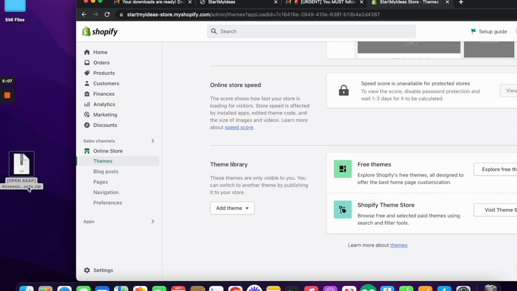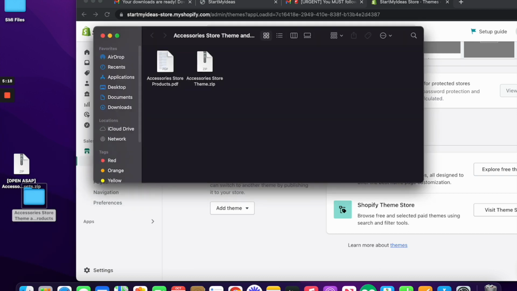So if you do this, double click it. That's why we said open ASAP to the file, because we need you to click it. Once you do that, you'll see a folder. If you open this folder, this will be everything that you need right here. This folder, you'll be uploading this theme.